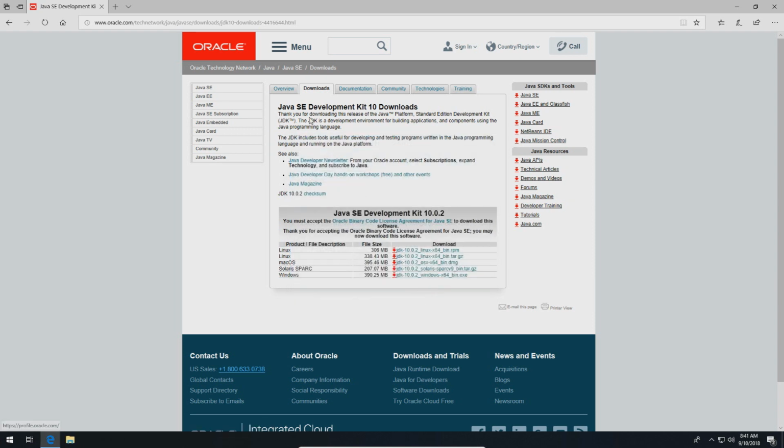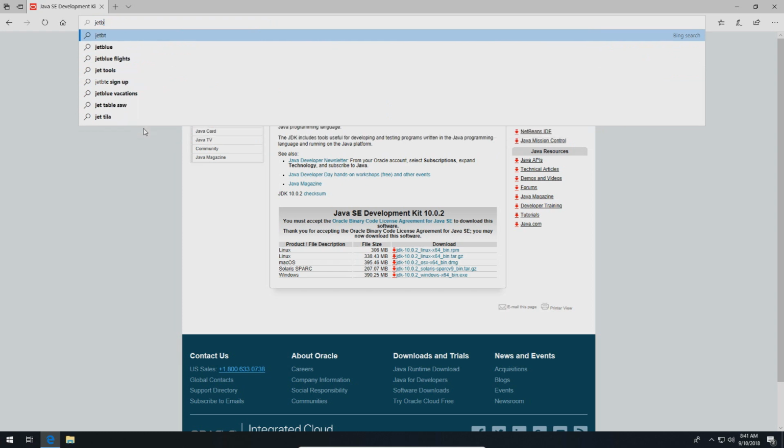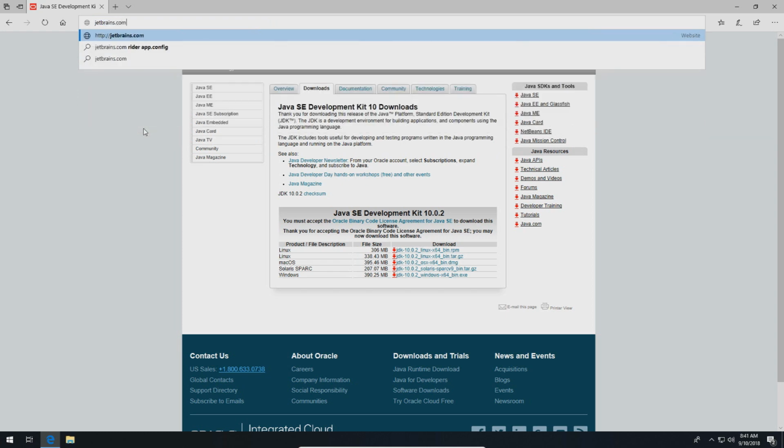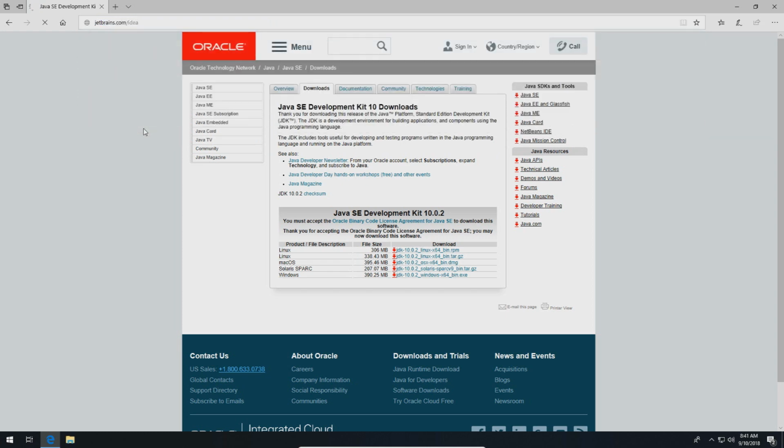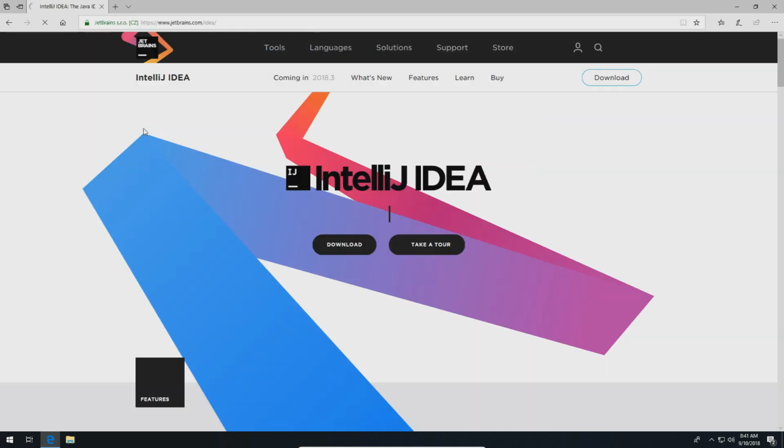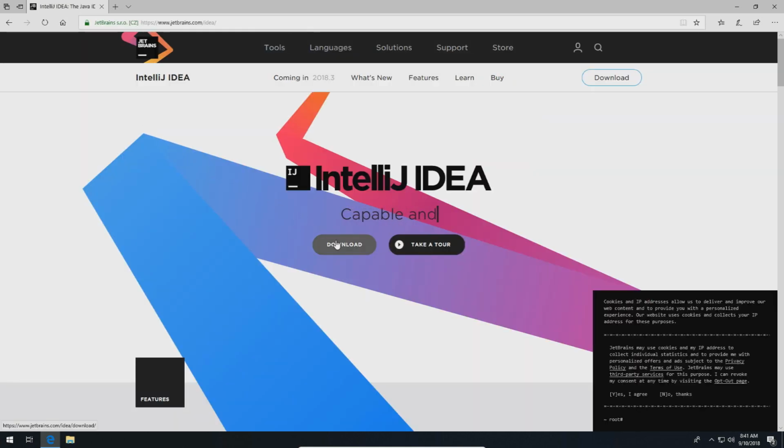The next download that we have to get is IntelliJ IDEA, which is the compiler we will be using for this tutorial series. So we go to jetbrains.com/IDEA. Now we download.